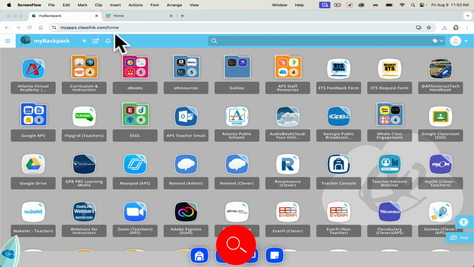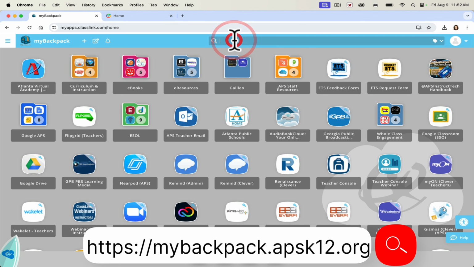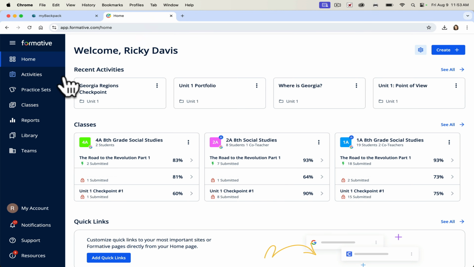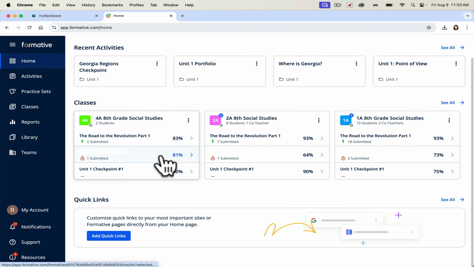Today, we will be learning about the new interface of Formative. Let's get into it. First, you go to My Backpack. You will search for Formative, and it will open your Formative site. When you first get a Formative, you will have your dashboard. You have recent activities at the top, your classes in the middle, and quick links at the bottom.